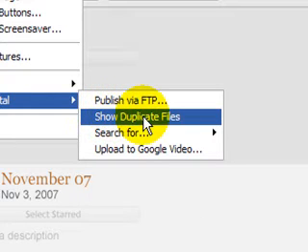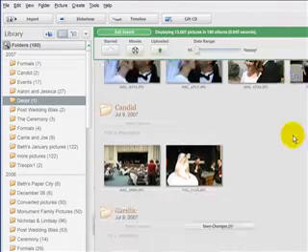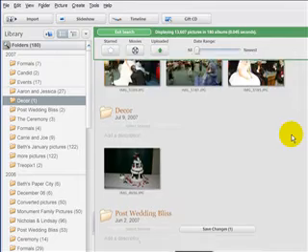The next thing is to show duplicate files. A lot of people have a habit of transferring their same pictures once or twice or two or three times, and what ends up happening is you may end up with the same pictures in multiple locations. So search for duplicate files will search your whole computer for all files with the same name.